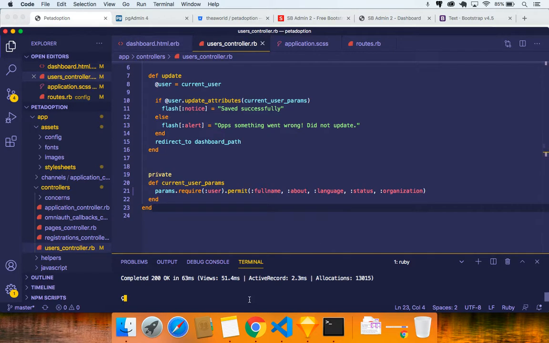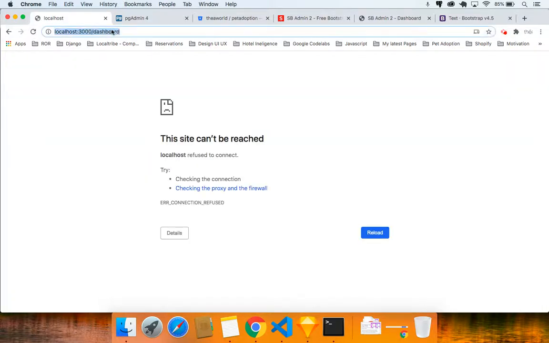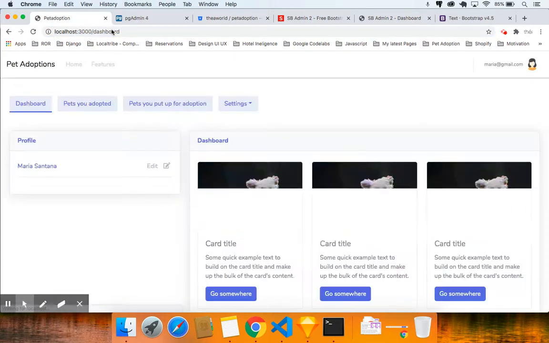Control-C to stop the server. Please stop. Control-C to stop the server. Rails S to start it again. And now we should be booming. Should be booming completely. If you come here to Google Chrome and refresh this, it's not gonna work. But if you keep refreshing it, it should work. Sorry, I got too excited. Been drinking coffee all day.